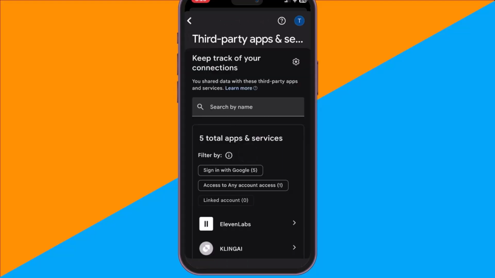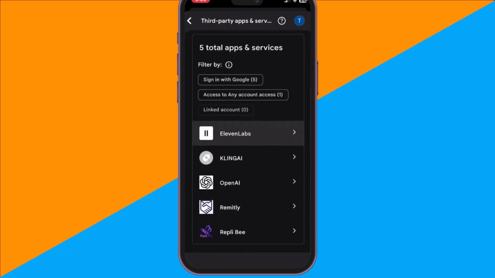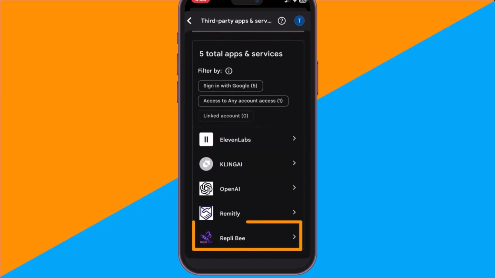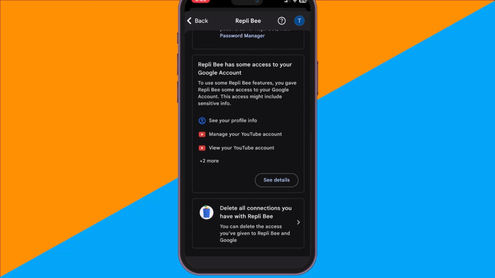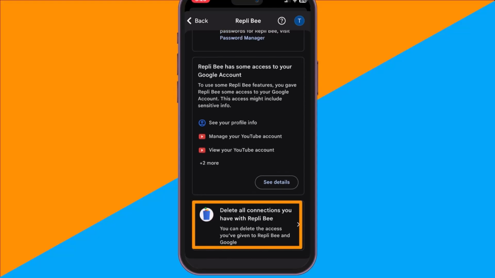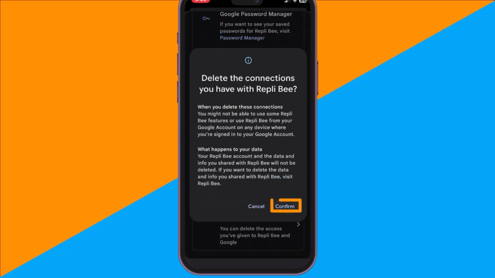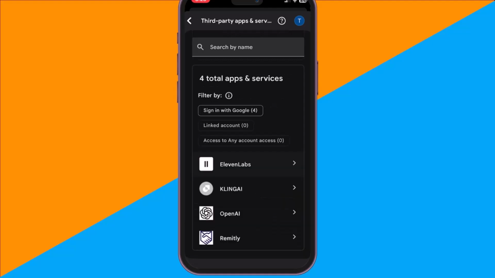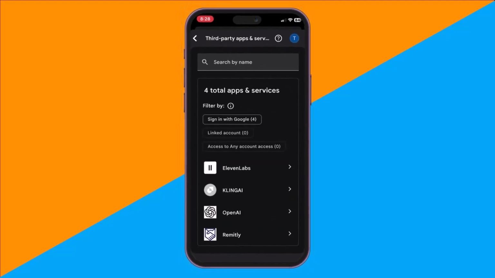Here you'll see all the apps, websites, and services connected to your Google account. Click on any item you don't trust or don't use anymore, then click Delete all the connections you have with this apps. Then, click on Confirm to complete the process. Once you're done, your Google account will only stay connected to the apps you use and trust.